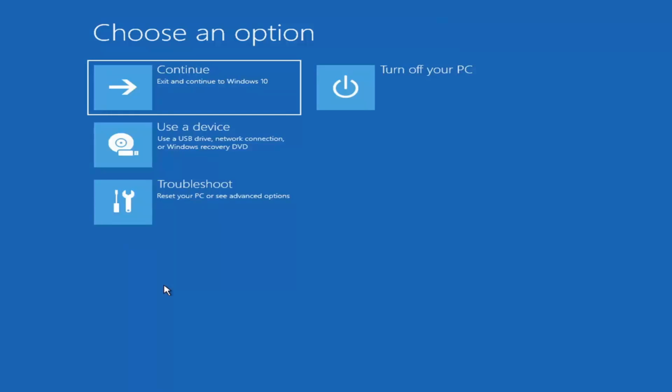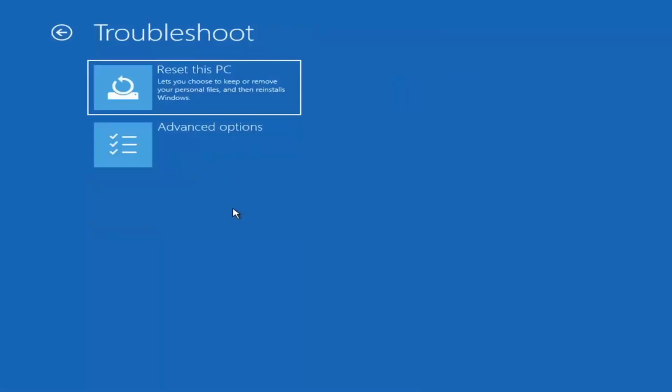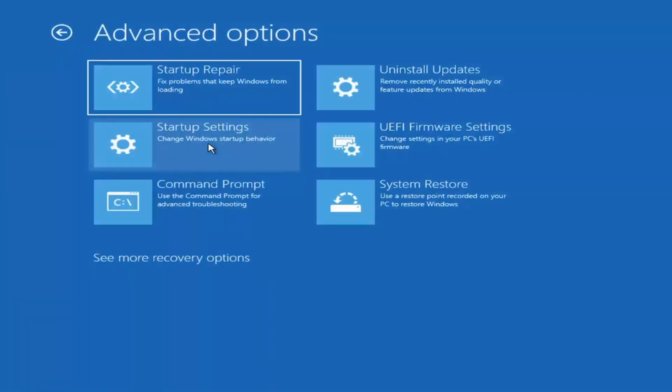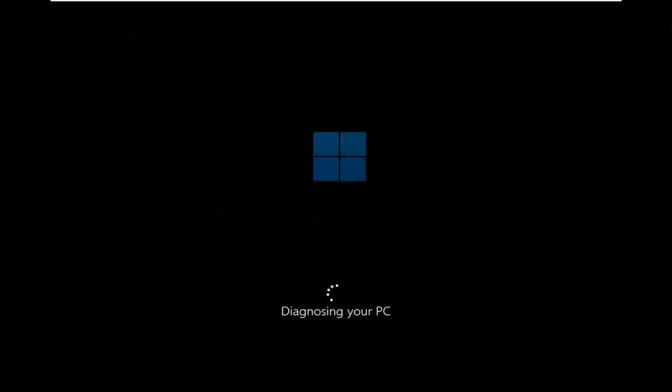You want to select troubleshoot, then reset your PC or see advanced options. And then there are going to be a whole bunch of options in here that we're going to explore in today's video. The first one, we're going to go underneath advanced options and then select startup repair, fix problems that keep Windows from loading. So go ahead and select that first.